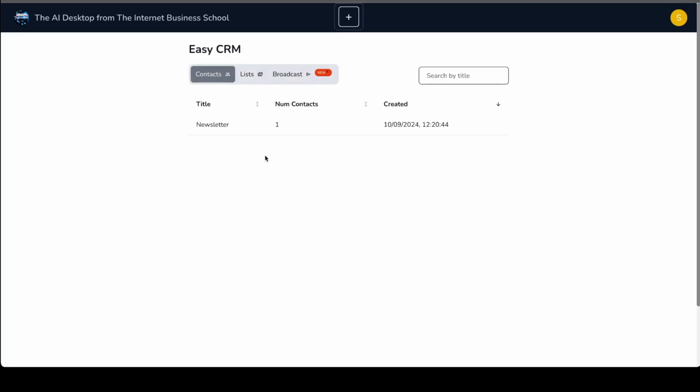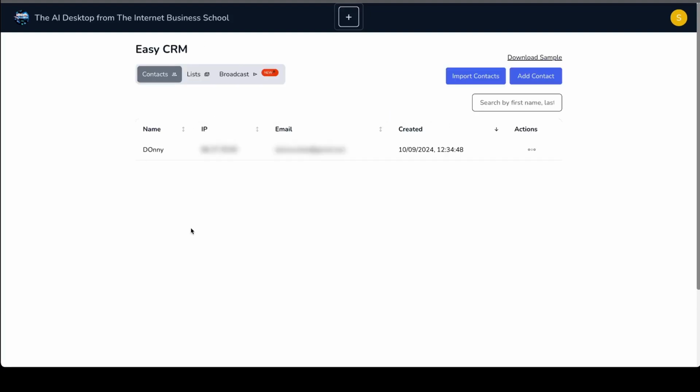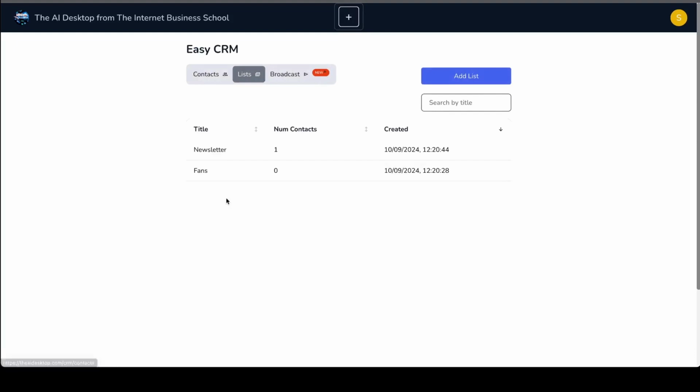And now we will see that if I look at newsletters, title, your newsletter, number of contacts 1, this person has been added. Back on the contacts page, we also have the lists function as well, the list button. So if we click on list, it brings up the mailing lists or contact lists that you currently have.